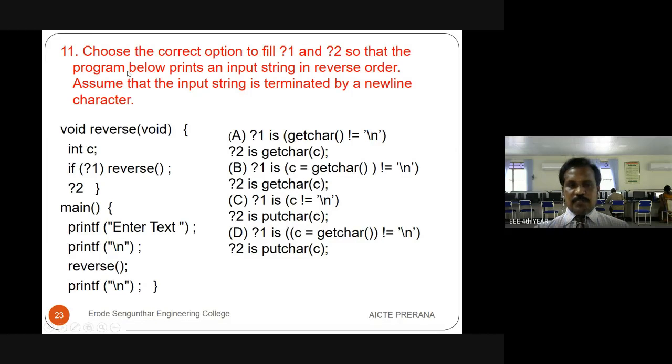This is the question. Choose the correct option to fill question number 1 and question number 2, so that the program below prints an input string in reverse order. The input string should be printed in the reverse order. Assume that the input string is terminated by a new line character.